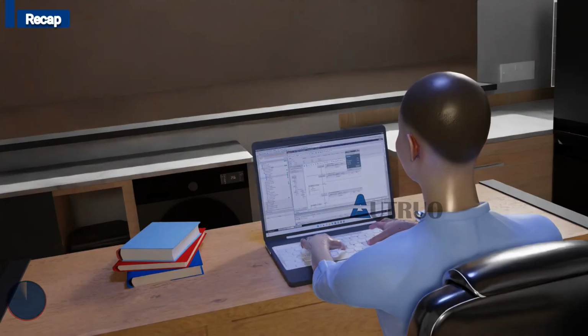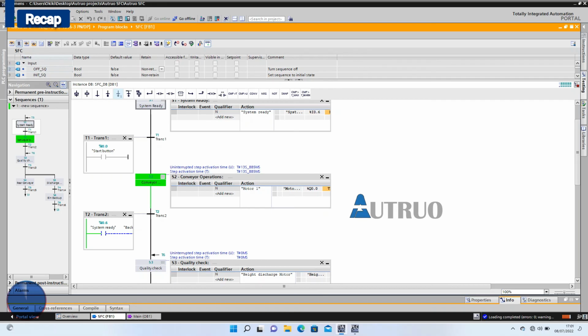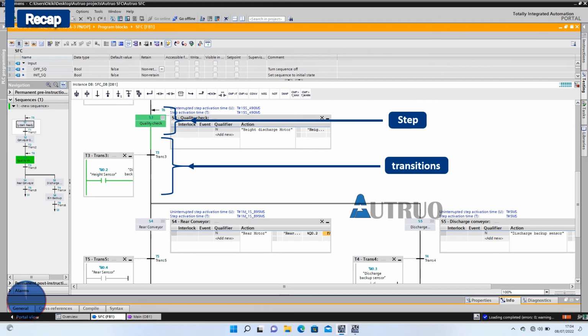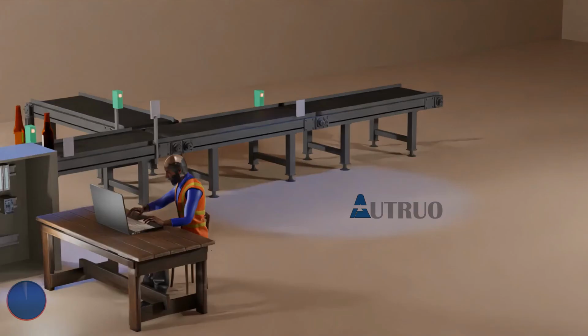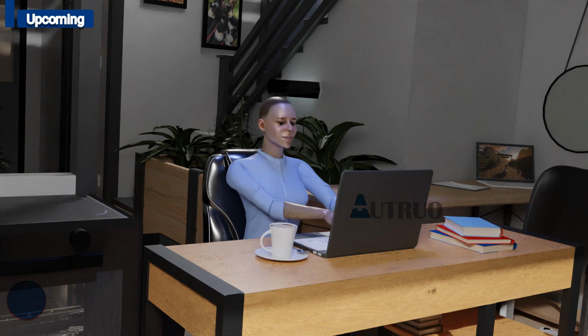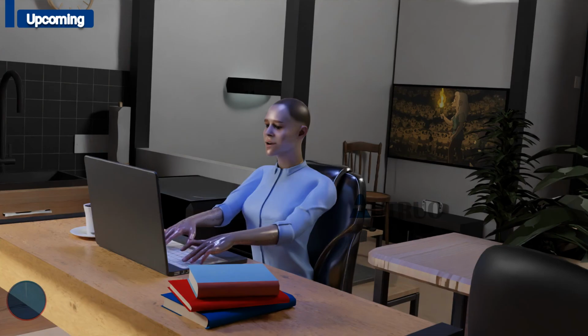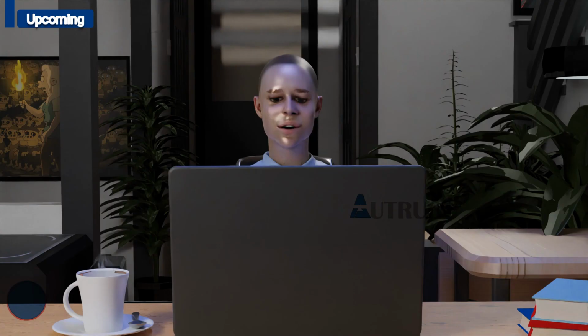We started off by looking at what a sequential function chart is. The major difference between steps and transitions was discussed in detail. Finally, we ended off looking at its application in the conveyor system. In the coming series, we will be looking at text-based programming language. The way this language works will be discussed in detail, coupled with some practical examples.